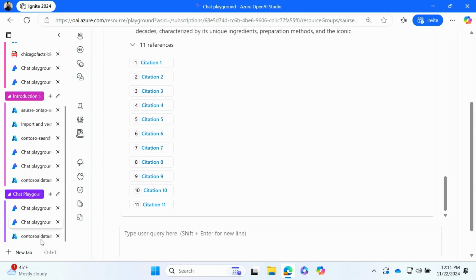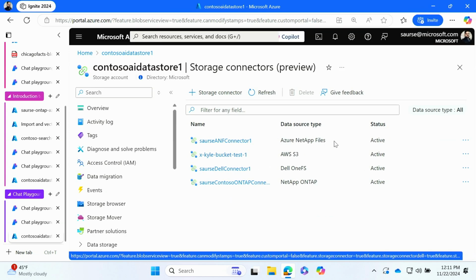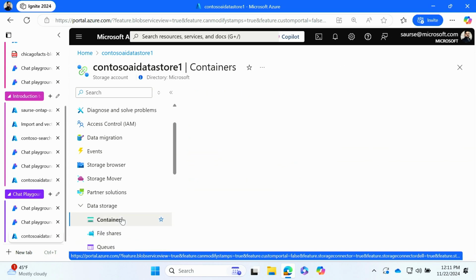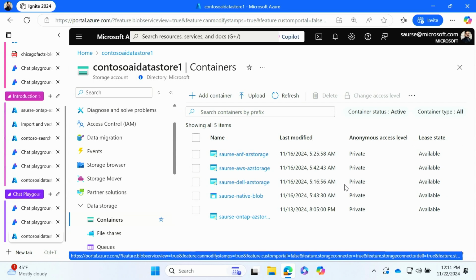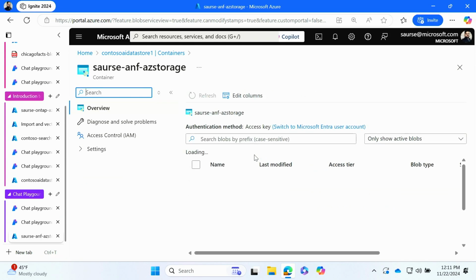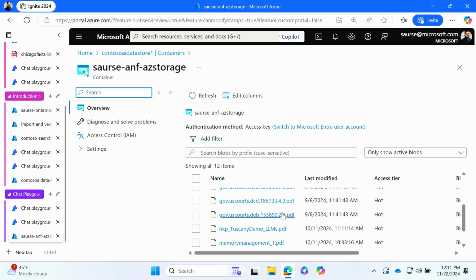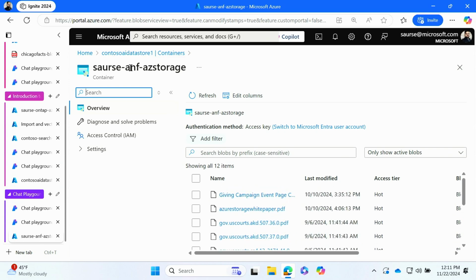How did we do that? Well, I hooked the index on this chat playground to a storage account where I have all these connectors. These connectors are pulling data from NetApp files, S3, Dell PowerScale, and ONTAP. And now when I go to my containers, check this out, I have been able to logically unify all these virtual containers in the single storage account. And I can click into these. I can browse them as if these files were essentially natively here on my blob storage account. This is the set of files from my ANF volume.